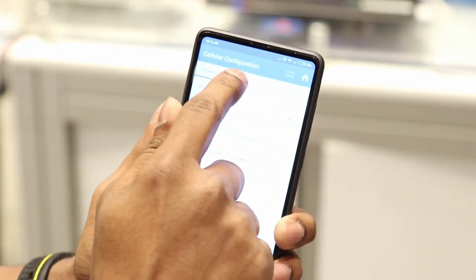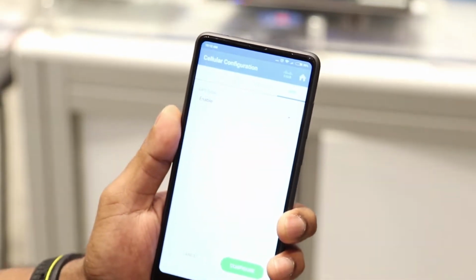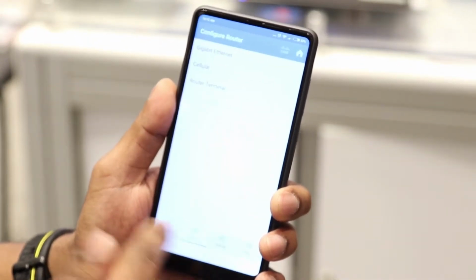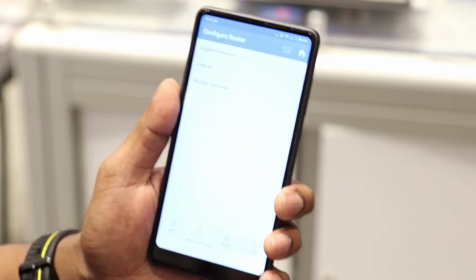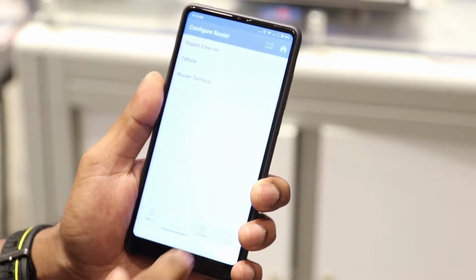I can also do configurations like changing the attachment data profile, enabling or disabling GPS. If GPS is enabled, I can retrieve the location of the router from this app as well.